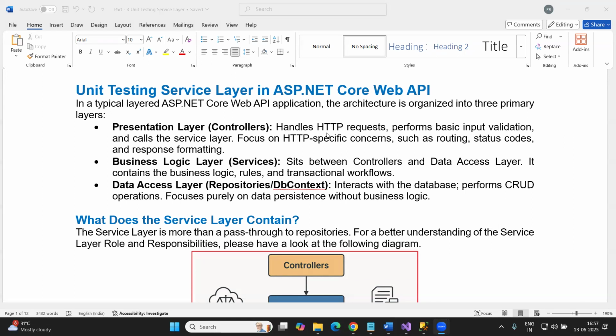They are going to handle the incoming HTTP request, do the primary validations, and return the data to the client. So basically, the HTTP related concerns like routing, status code, and response formatting are going to be handled by the presentation layer.